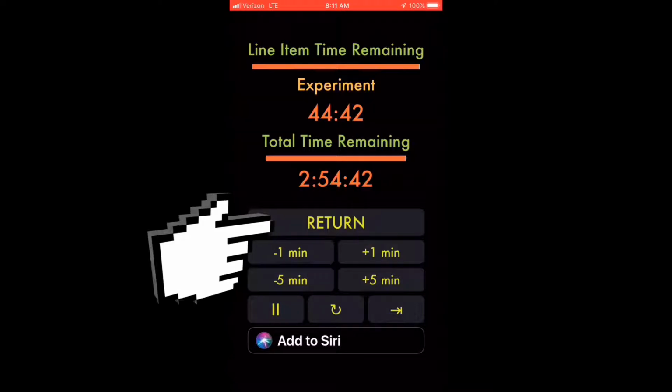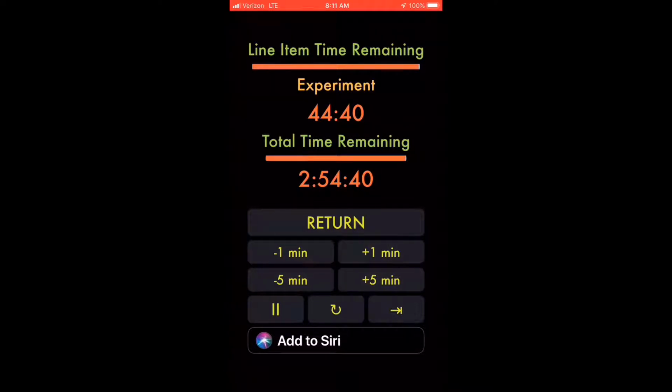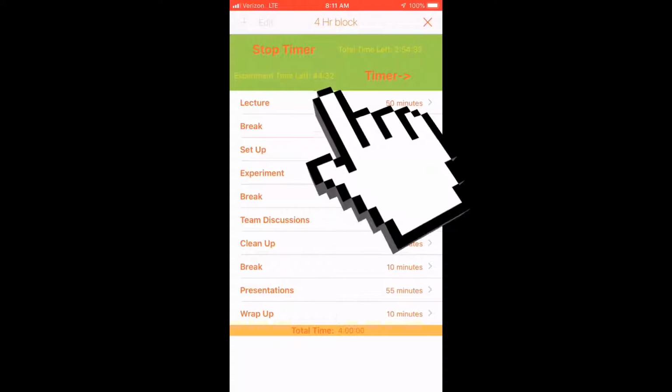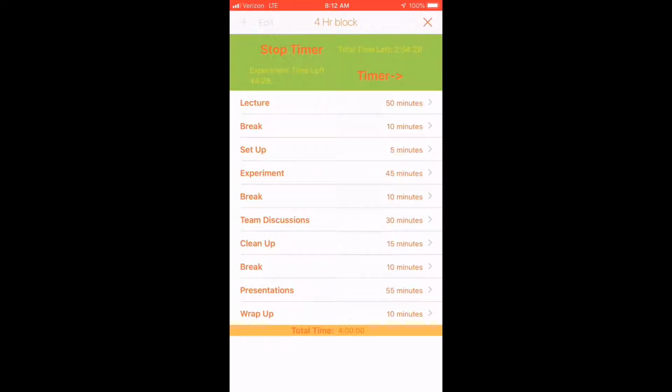If I needed to go back and look at the list, the line item list again, and leave the timer running, I can hit return, and it'll still show me my total time remaining and my experiment time remaining up here on the top. But then I can look at my list here as well.